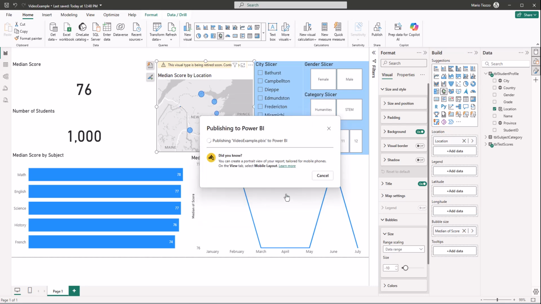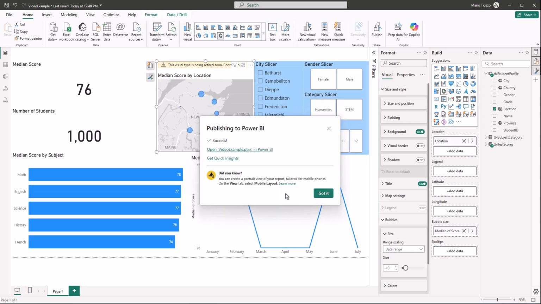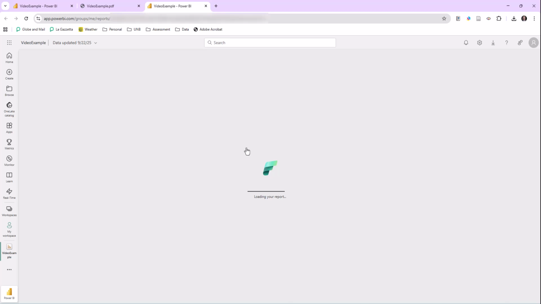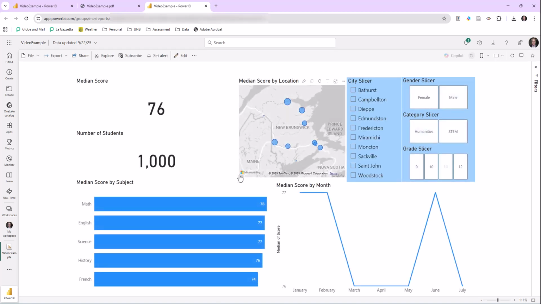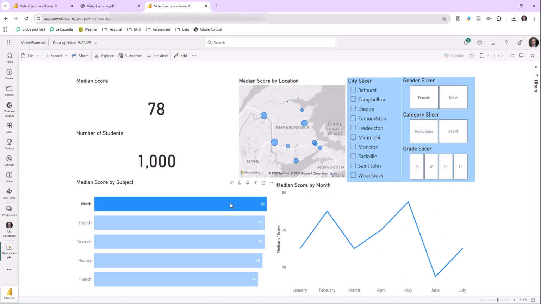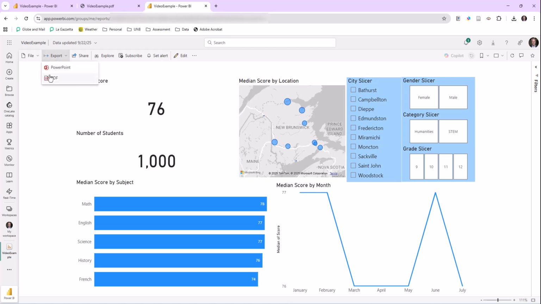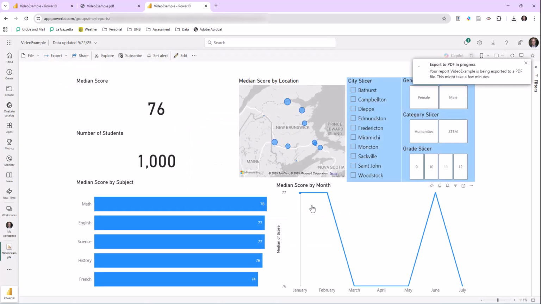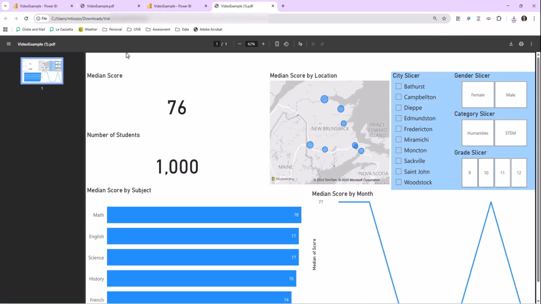We'll replace it. Functionality remains the same, as we can see. Now we'll export it to PDF, current values. Now we can see that the map visual is included in our PDF, which is great.